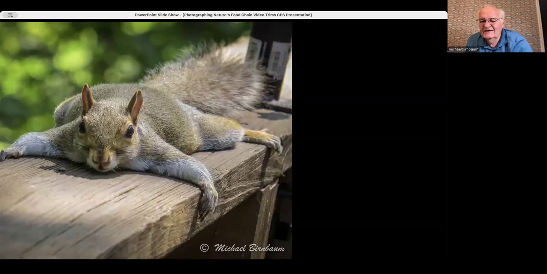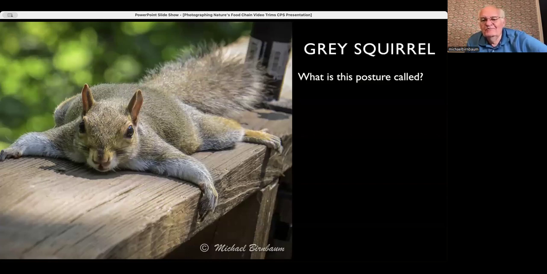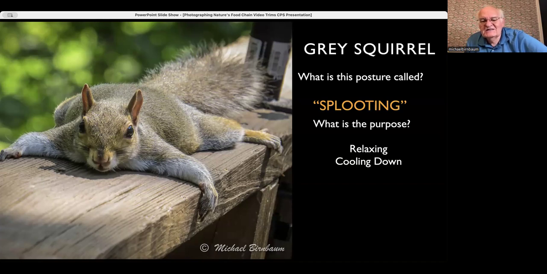This is my deck. And if you've ever seen a gray squirrel do this, the gray squirrel is in a pose called splooting. And splooting allows the gray squirrel to relax and to cool down. I have a lot of squirrels in my backyard, and they all come on the deck to cool down like that. And TL means Twin Lakes. I live in a development called Twin Lakes.